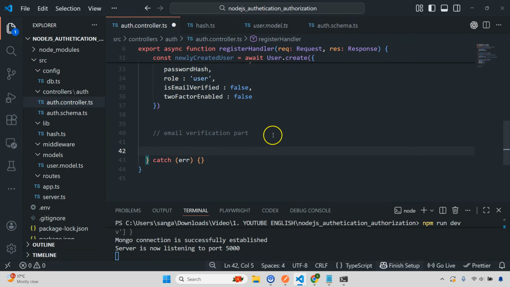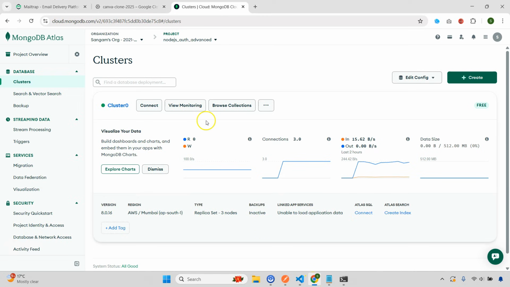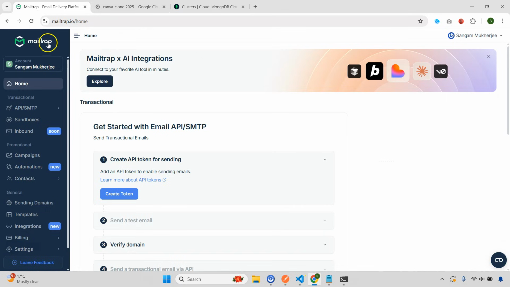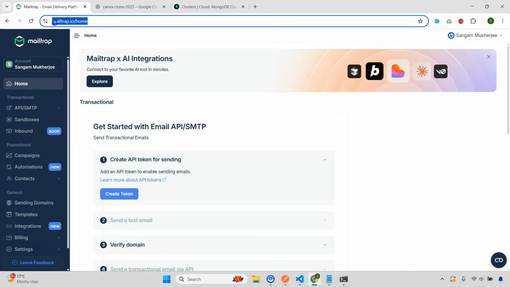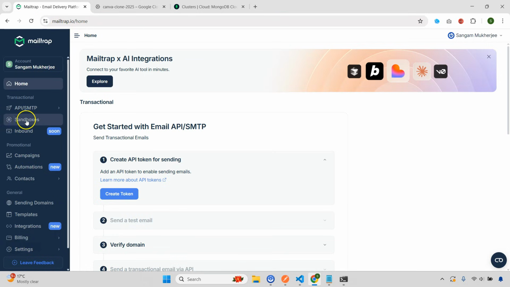Before we implement this one, I just wanted to give you one simple option that we are going to use, this Mailtrap. Now this is very simple to use, right? What you can do, just search for Mailtrap on Google, create a new account, or you can just log in with Google, it's completely free. And then you'll be coming to this dashboard, or you can just save this also, mailtrap.io/home, and then you'll go to these sandboxes.